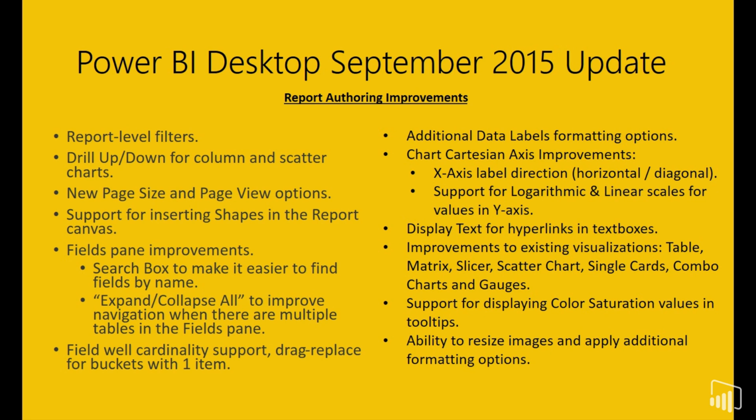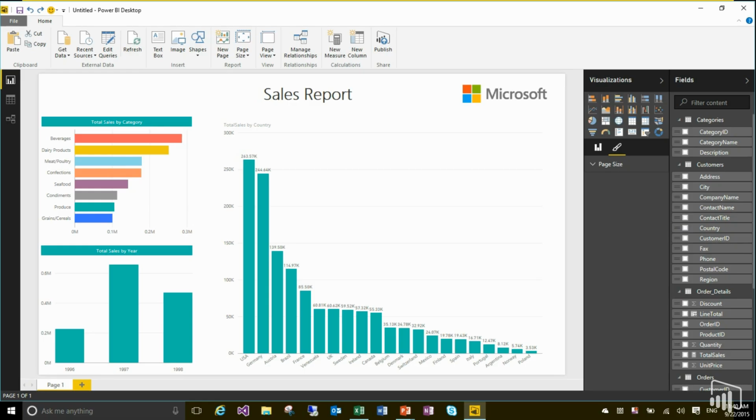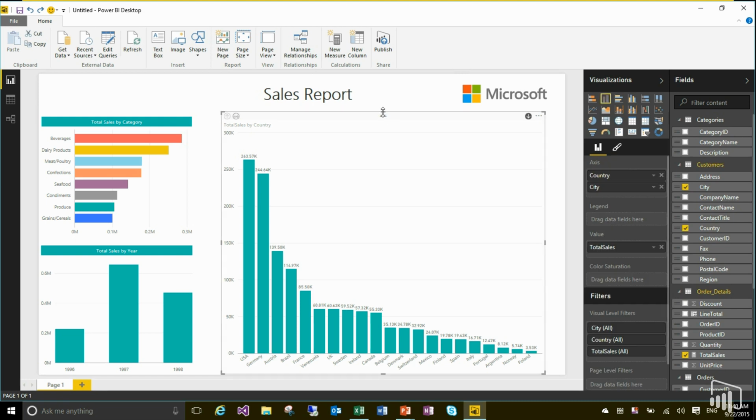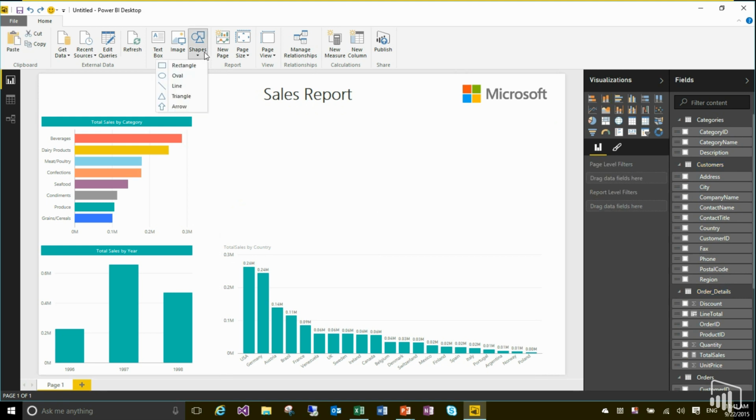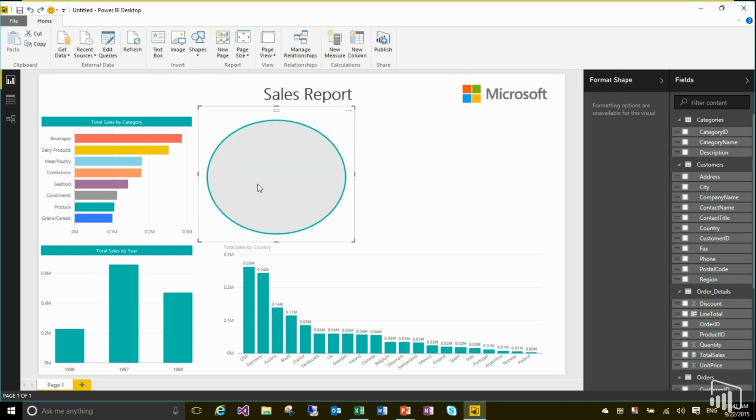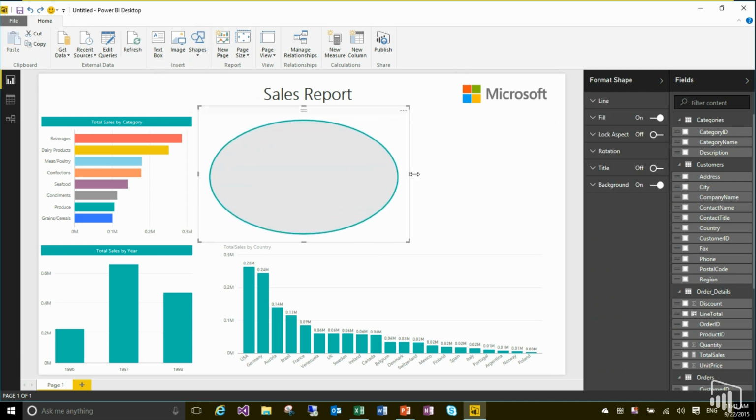We're adding support for inserting basic shapes in the report canvas. So let's take a look at this. Let's actually make a little bit of room for inserting some shapes. So I'll make this visualization here a little bit smaller. And now we've added in the ribbon the ability to insert shapes. So we have support for 5 different shapes: rectangle, oval, line, triangle, and arrow. So let's go and insert, for instance, an oval. And there it is. And now I can, of course, resize it.